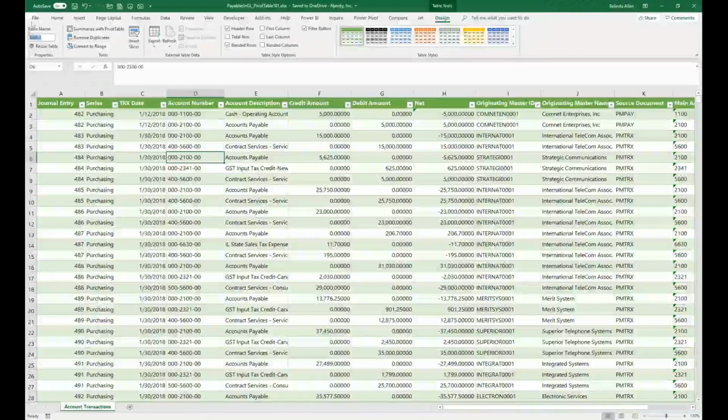Now up here in the top left, it has the table name. Right now it's just called Table Name. I can change this to GL Transactions. So now when I reference this table, I can reference just GL Transactions.